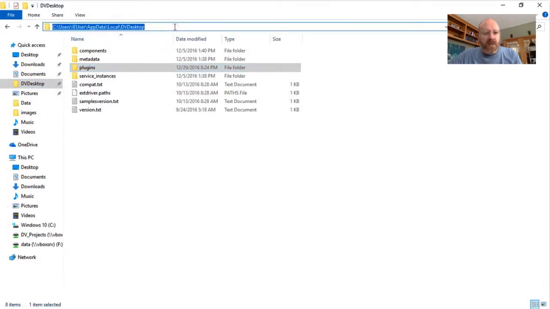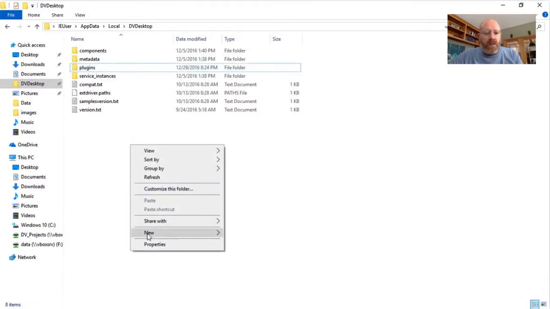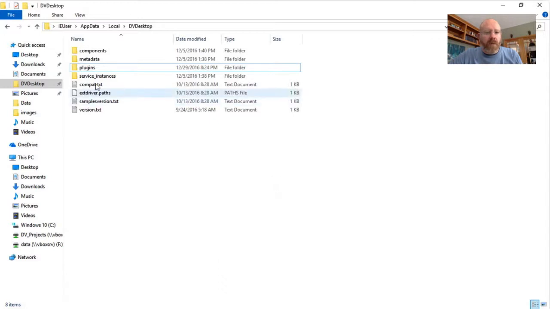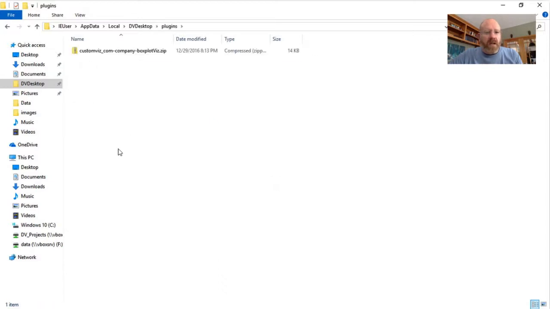For me, the user that I log into my virtual machine with is called IE user, and underneath that, it's a hidden directory called app data. Then inside there's a local folder and a DV desktop folder. From there, you're going to create a subfolder called plugins. This wasn't here the first time I went to add a plugin to my DV desktop environment, so I just had to right-click, do new folder, and create a folder called plugins. Once I did that, all I'm going to do is take the zip file that I downloaded from the public store and drop it in here.